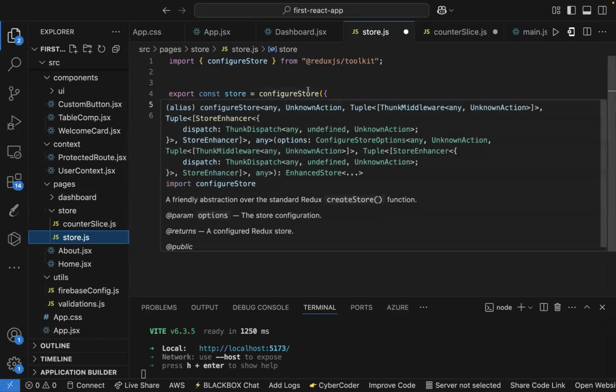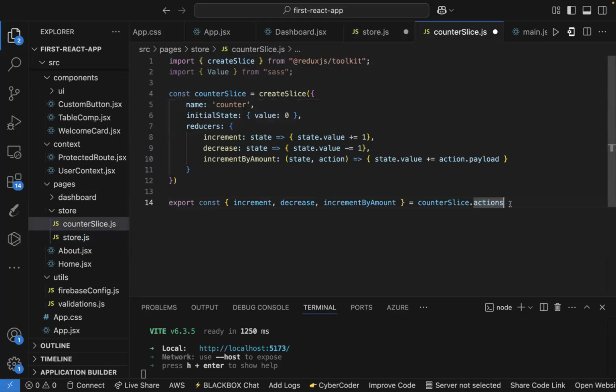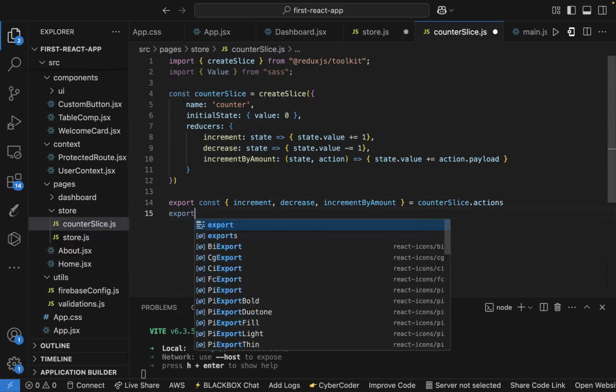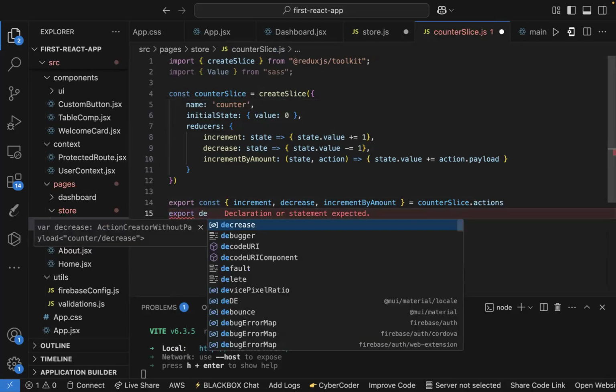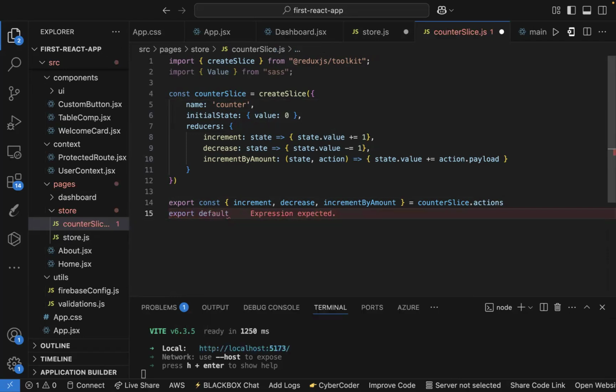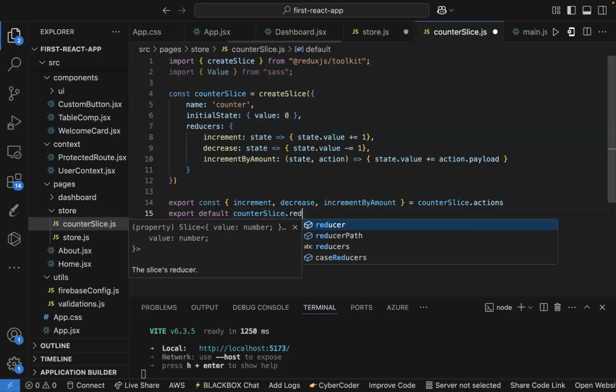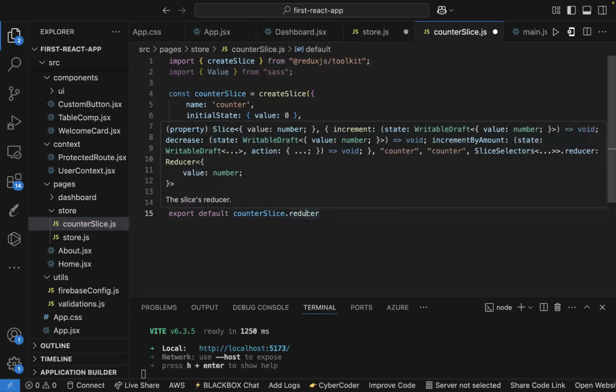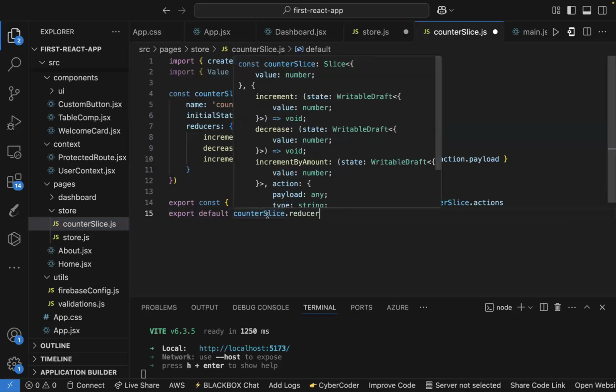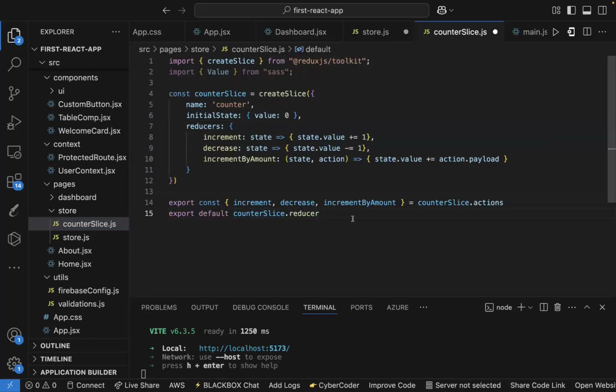we will need to export our slice. So let's say export default counterSlice.reducer. Okay. All right. So remember that basically what we want to save in our store is this.